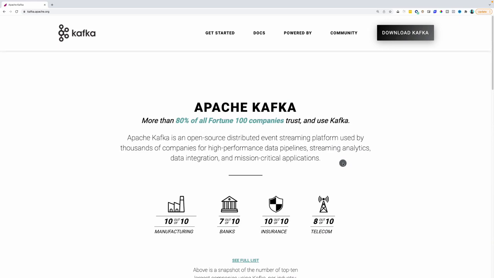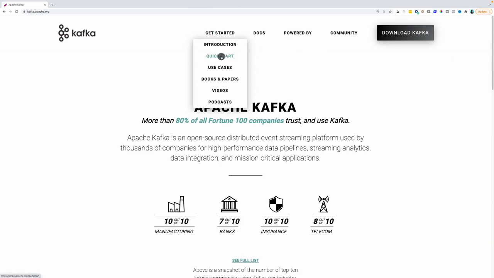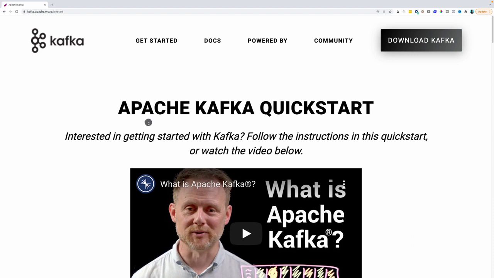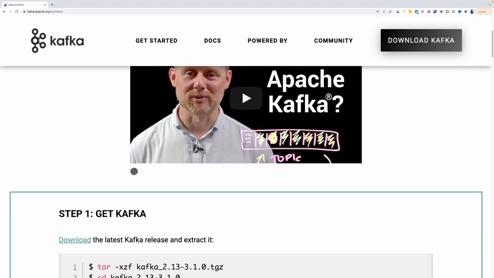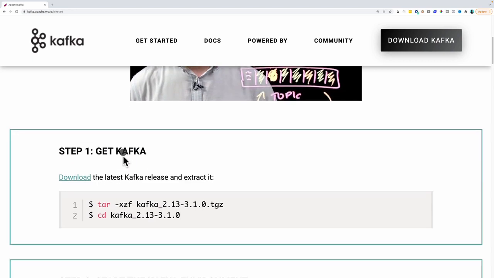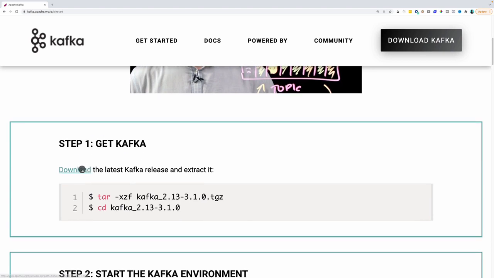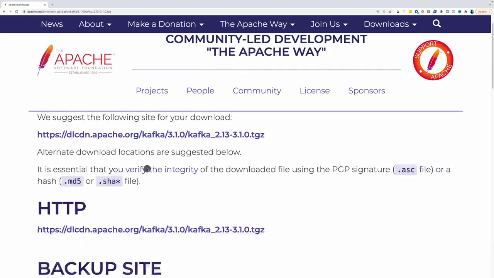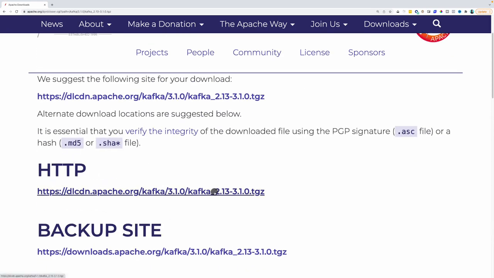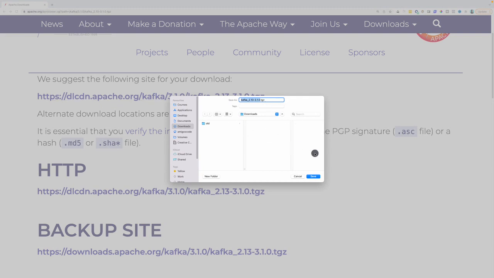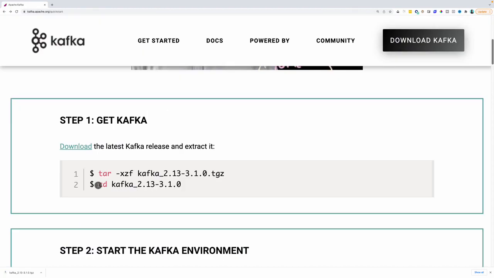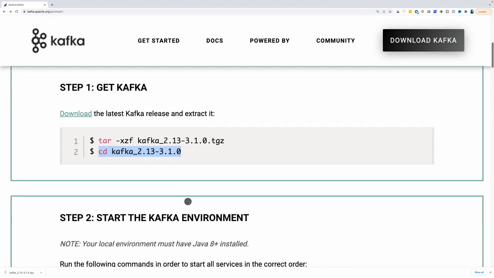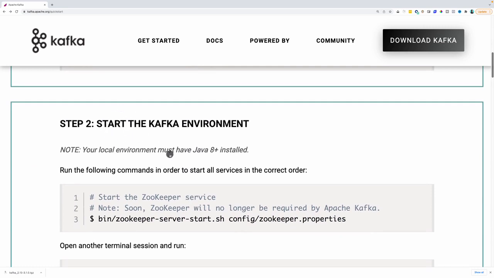So let's navigate to Get Started and Quick Start. Within this Quick Start page, you can find this video that explains what Kafka is, but if I scroll down, have a look, we've got a couple of steps in order for us to get up and running with Kafka locally. In here, I want to download the latest release. So let's just download. Within this website, have a look at this HTTP link. Let's just click on it, and then I'm going to save this into my downloads folder. If I go back to the previous website, you can see that it says to cd into that folder, and then we need to basically start the Kafka environment.